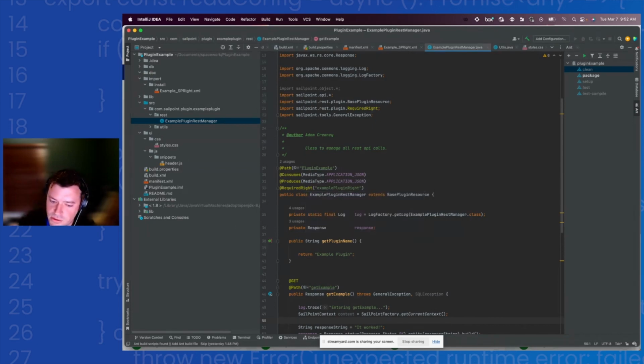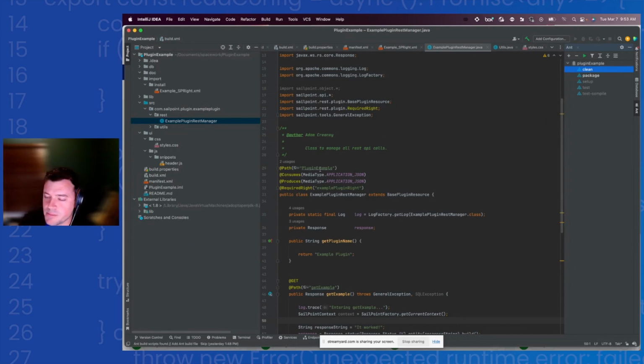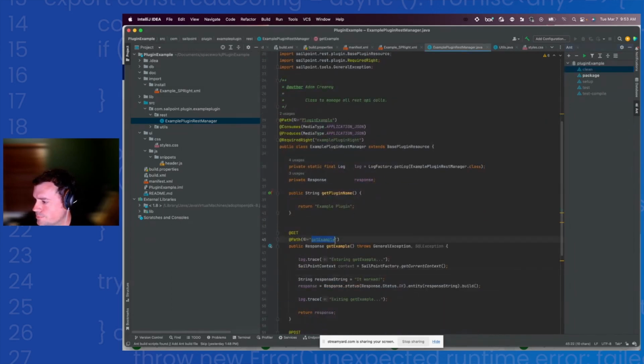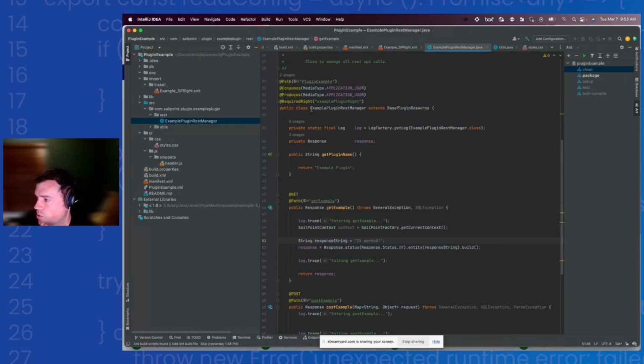So by default, and I'll have to double check this, it's going to go to your base IdentityIQ URL /plugin/rest, and then what you define in here. So your plugin example is the base path, and then this particular endpoint is sitting at get example. So here, this is doing nothing, right? This is just a very simple example. This is just going to respond with it works. It's a get request. The required right for this class to be accessed is ExamplePluginRight, which is what I've defined in my XML here.